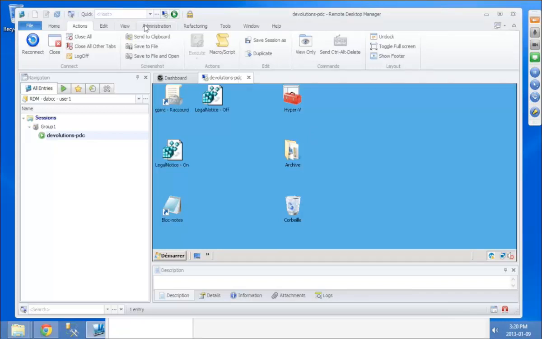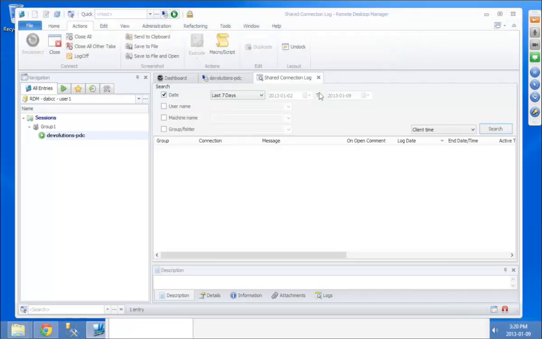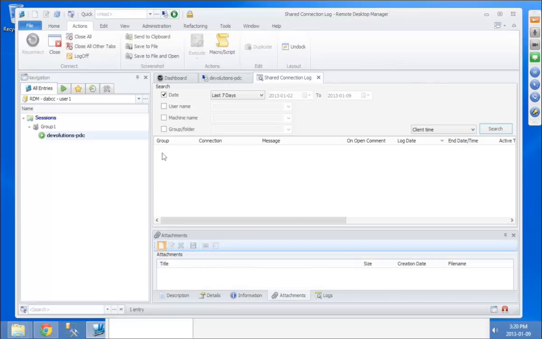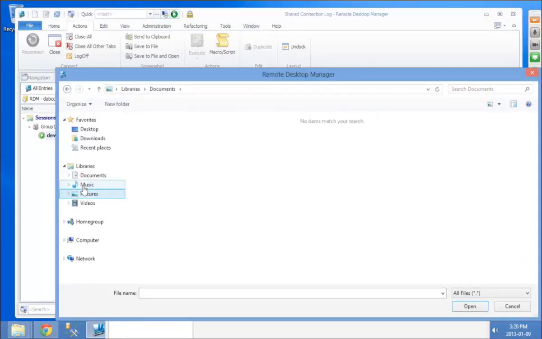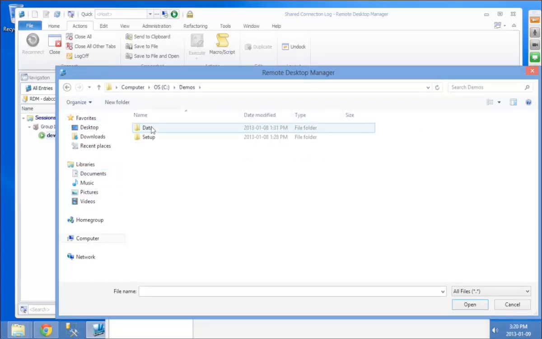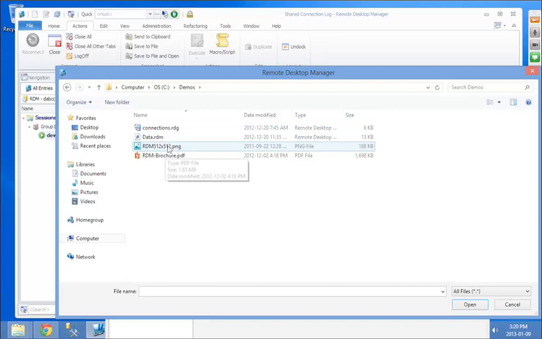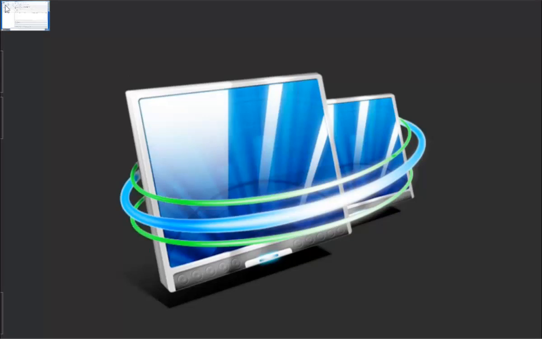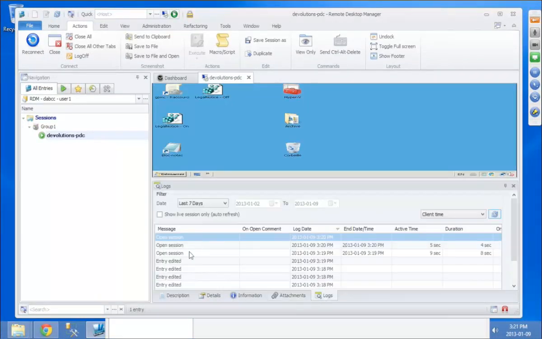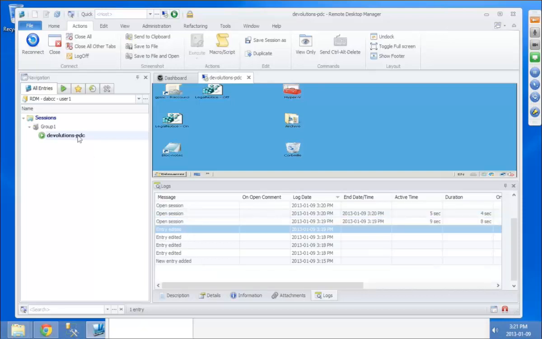And you will see if I go in the view, I will be able to see who has used the different connection. We could also add attachment to a connection. Let's say I want to add this, a small picture. So I could add attachment, and if I double click on it, it will open my attachment directly. And I have the log specifically for the one selected. So you see, I try to open there, there, there, and I edit it.